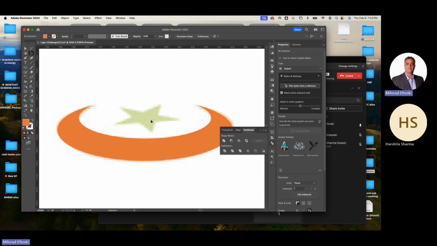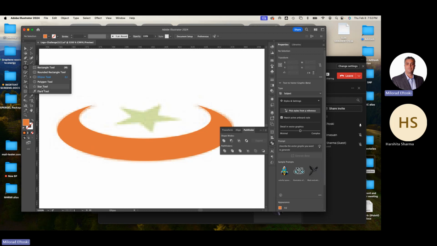Any ideas how to do the star? Sorry, do you have a question? How would I do the star? Sorry, go ahead. With the star tool. Do you guys know there's a star tool in Illustrator? Okay, it's right here. If you hold the mouse down, look, there's a star tool. What do you know, right? There's a tool for that.